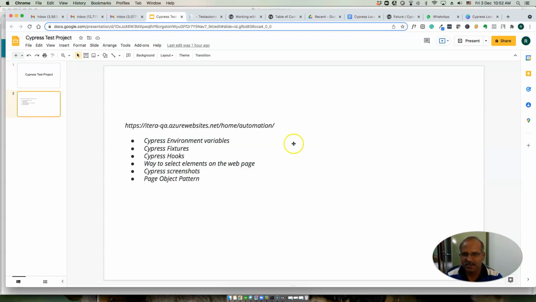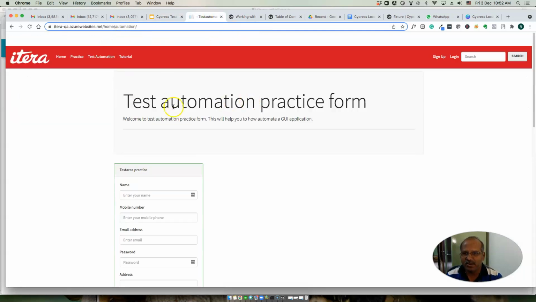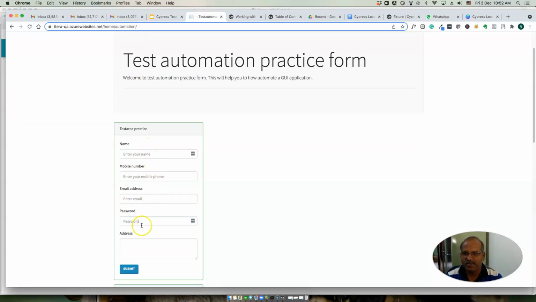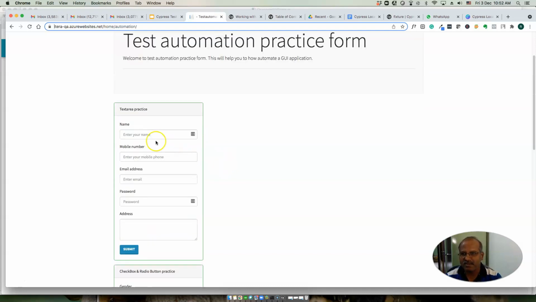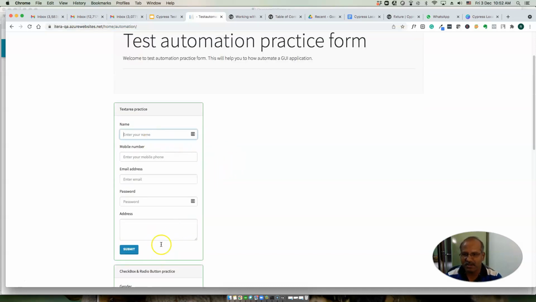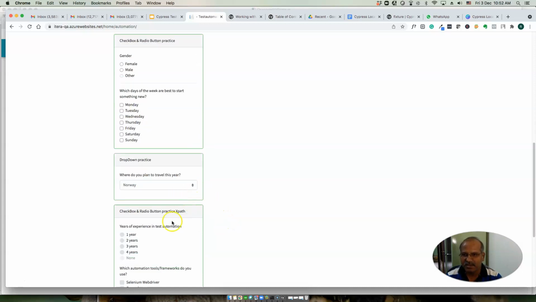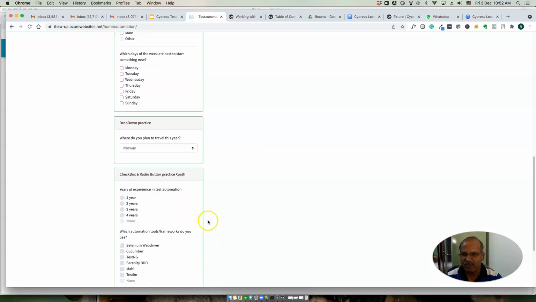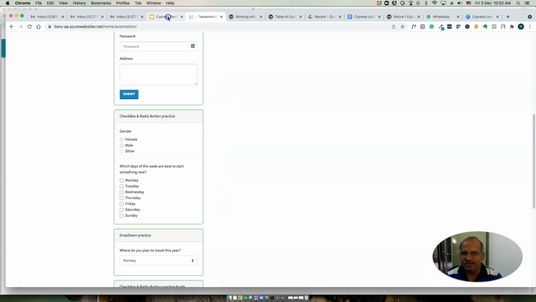So these are some of the topics we're going to cover. We're going to use this test automation URL. This is the URL we're going to use. We're going to automate some of the elements in this web page: the text elements, checkboxes, options, radio buttons, and drop downs. We're going to automate all these things in this tutorial.